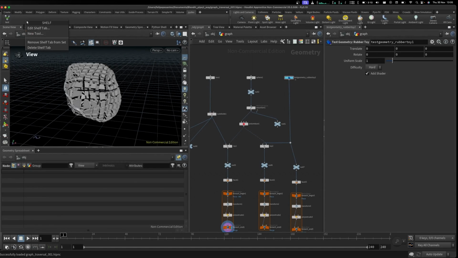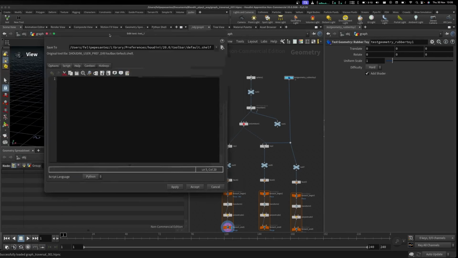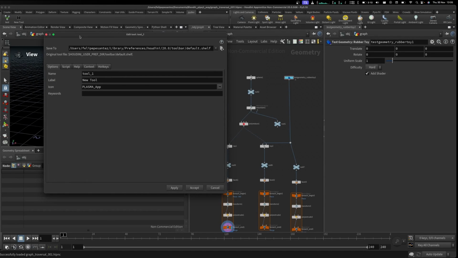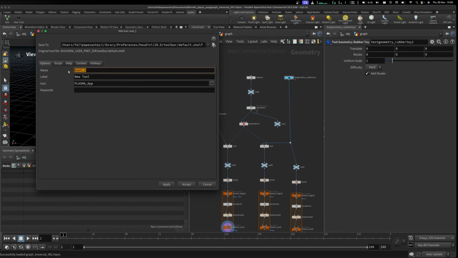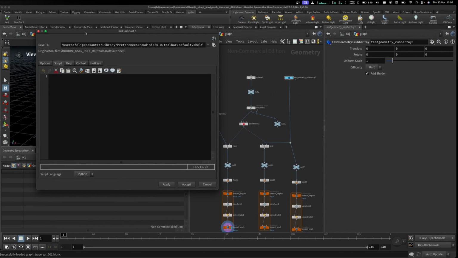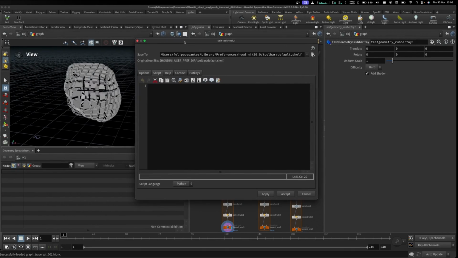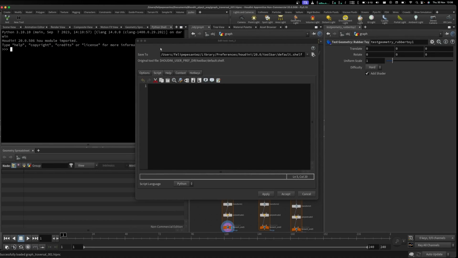We're going to a shelf, start a new tool. You can give it a name. For now, let's just do BFS for breadth first search. And start doing our program here. At this point, we forget about the viewport. We don't care about that anymore. Just gonna stick with the Python shell.